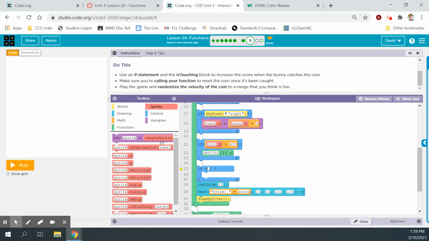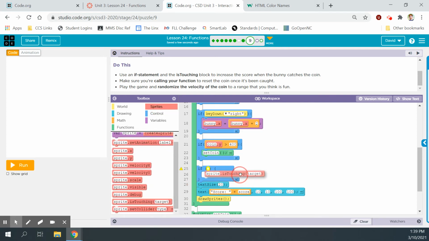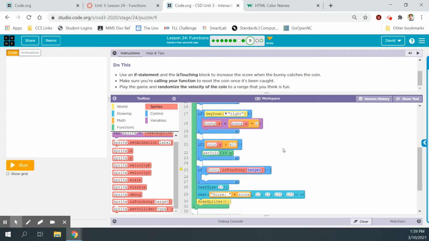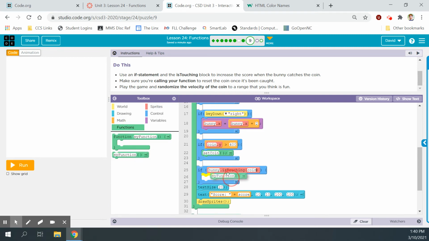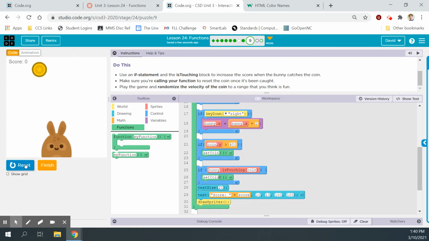Okay, so sprites. Sprite is touching target. Bunny is touching coin. Then we're going to do set coin. Make sure you're using camel case, so that coin part of that should be capitalized. So touch, and it's resetting each time they touch. Awesome. And it's still doing that random location on X. Awesome, it's working. Okay.